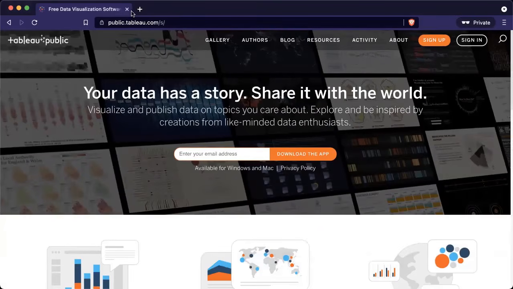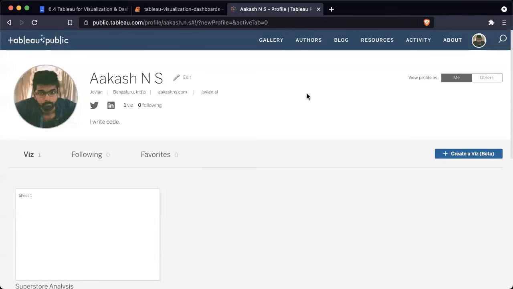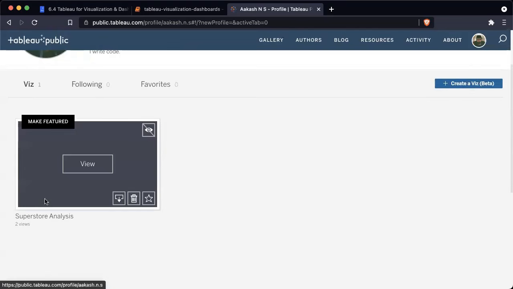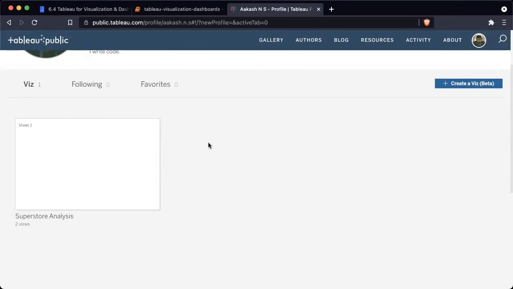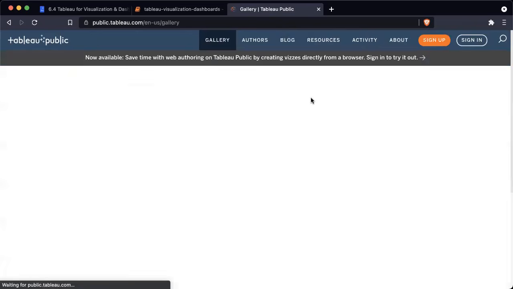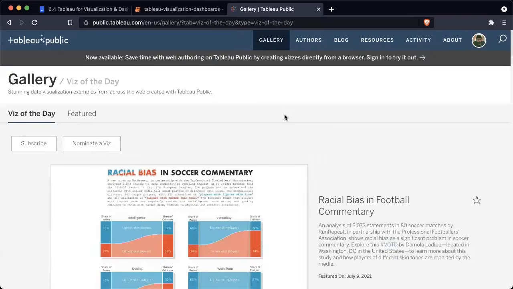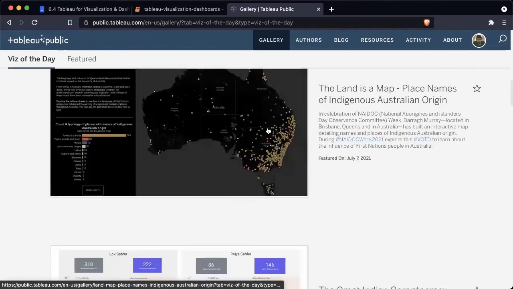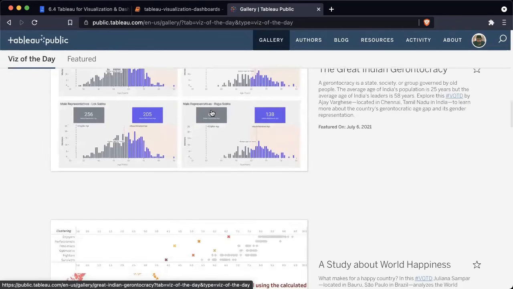Okay. And once you sign in, this is what your profile looks like. This is your Tableau Public profile. Here you can have all these visualizations that you publish. There is also a gallery and you can discover visualizations created by other people. These are some visualizations that have been created using Tableau. And you can actually click through and interact with these visualizations.